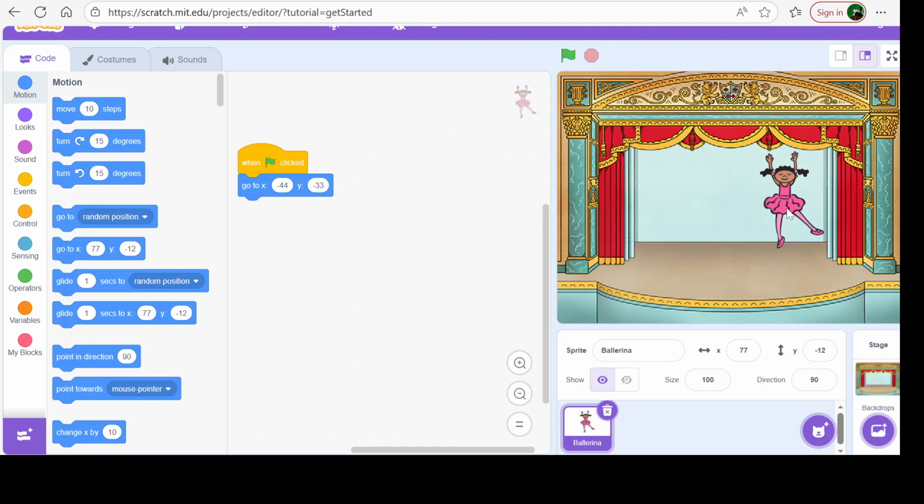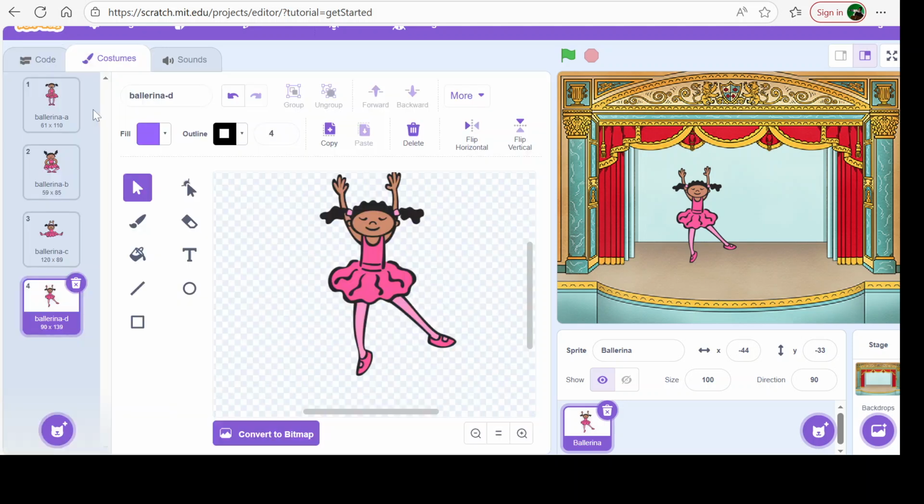So now we have placed our ballerina here. Whenever we click here, we can see that it has come to its original position of x-axis. Here it is -44, and for y-axis we have given -33. So it has taken its position. Now we want that this ballerina should perform all these actions 4 times.